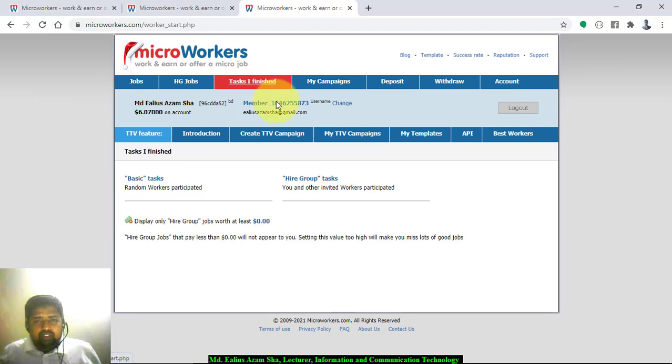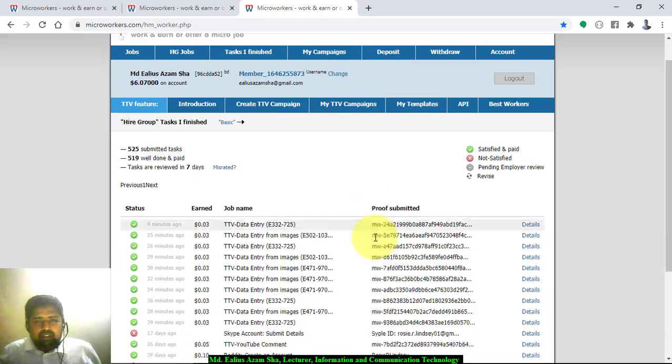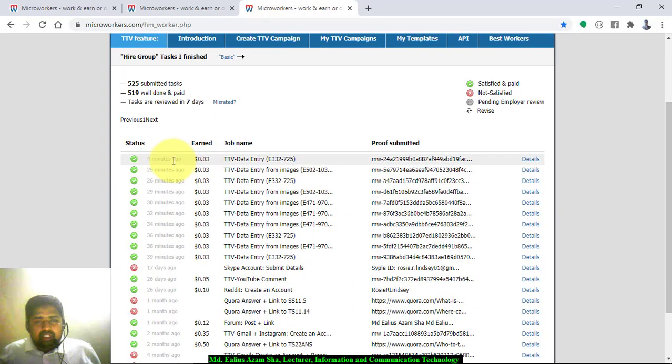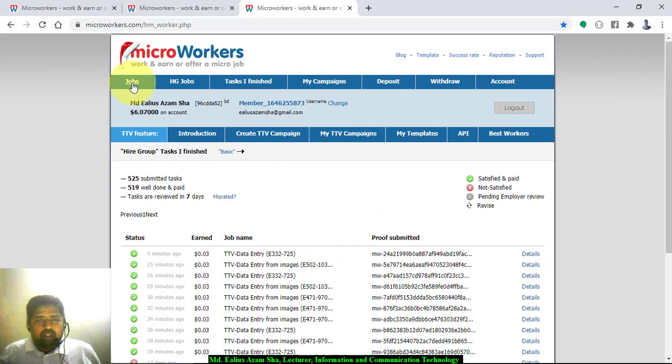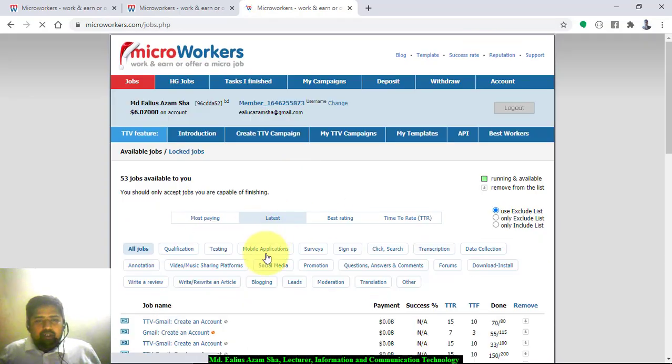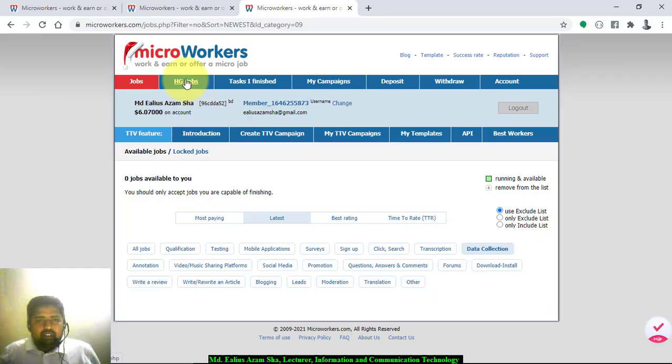So the task I finished, then I clicked to hire group task. So you can see the job I just finished 4 minutes ago has been paid already, and I have been credited 3 cents for that task. So this is the job. You will keep inputting the information from different jobs and you will get paid instantly. That is how it works.